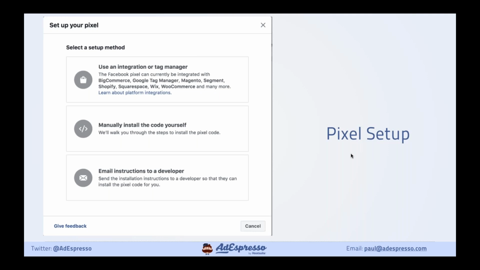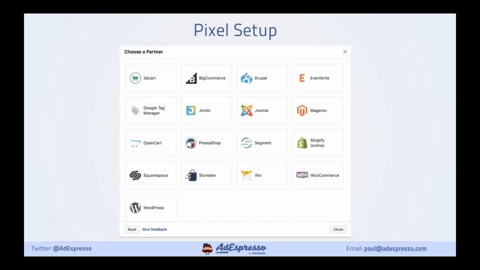So let's go and just briefly look at the 3 options there. We'll start with this first one of using an integration or tag manager. If you click on that, then Facebook's going to give you this screen here. And what that's going to do is cover some of the main websites here, like we can see Eventbrite, we can see Shopify, we can see Wix. So chances are these days you're not going to be messing about manually installing. Most things you can cover there.